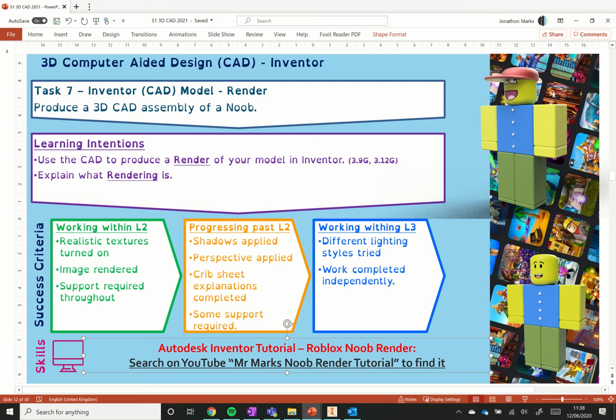Hi there, in this tutorial we're going to be looking at producing a render of our Roblox noob. Our learning intention is to produce a render of the model in Inventor. We'll explain what rendering is.